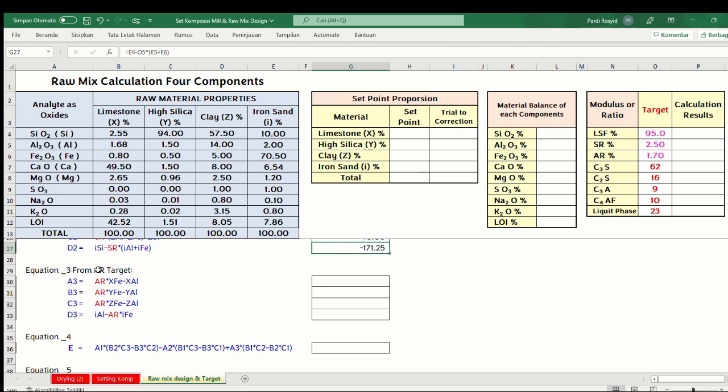Furthermore, equation 3 is for the calculation according to the target alumina ratio on the four material components. We group it into four sections named A3, B3, C3, and D3, as seen here. According to the formula that was previously filled in, the result of the calculation is like this.